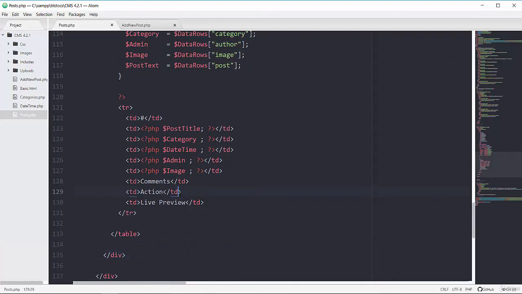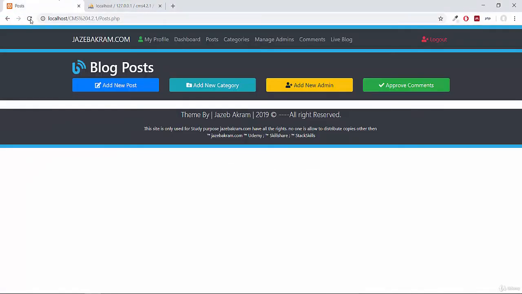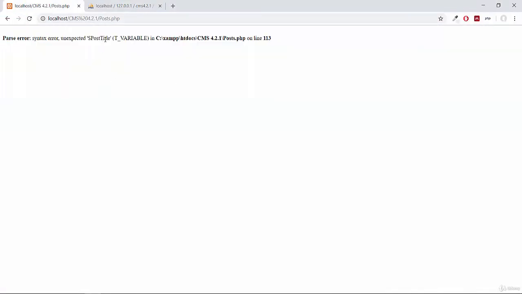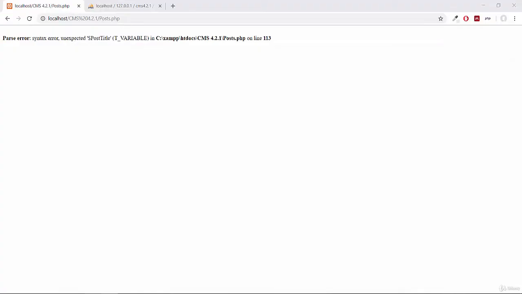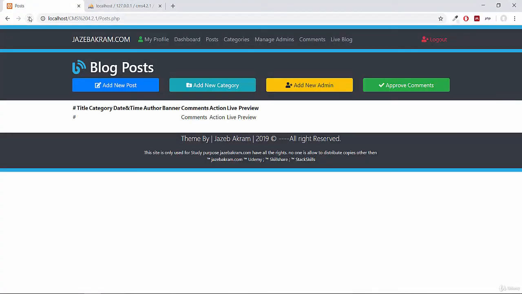So first let's save this one, and I'm gonna refresh my page. So we got this error, post title unexpected on line 113. So we have to see our code. This is line 113 post title, and on line 112 I missed the damn semicolon. So be careful with these semicolons all the time. Saving this file, now let's refresh our page one more time.